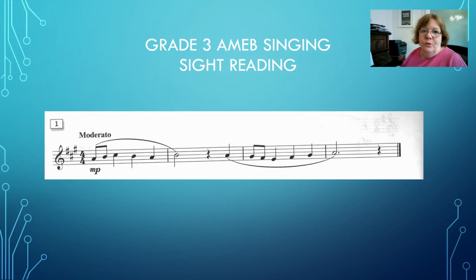All right, let's have a look at number 1. Now, as I said before, all of the tempos are moderato in grade 3, so that makes it a little bit easier, just moderate tempo. We have 4/4, so there's 4 crotchet beats in a bar, or 4 quarter notes. We have MP, so it's mezzo piano, moderately soft.